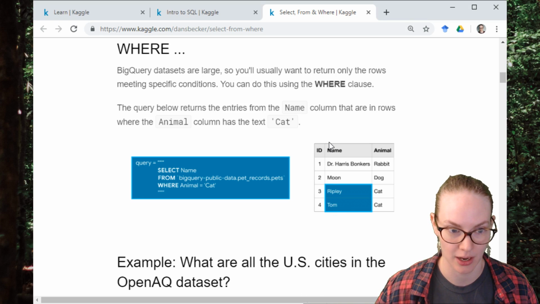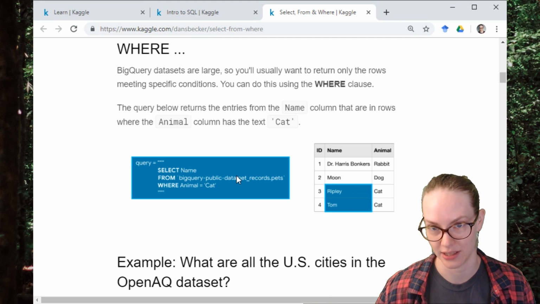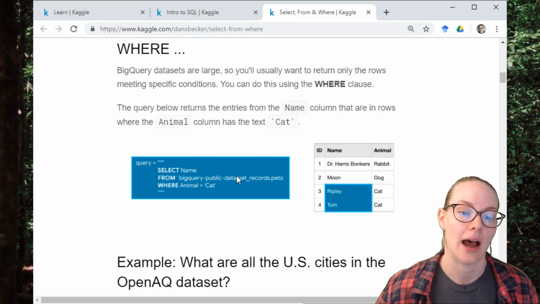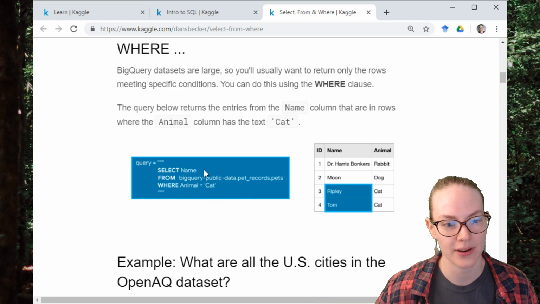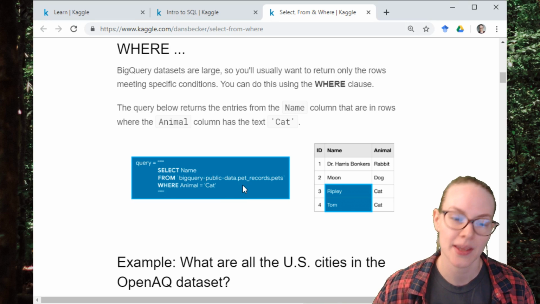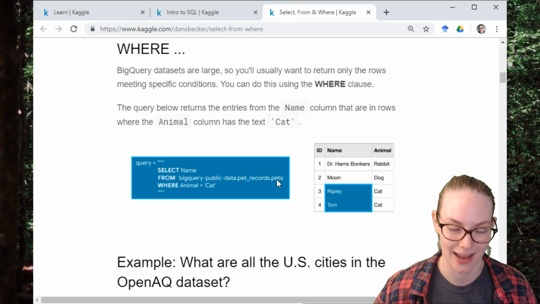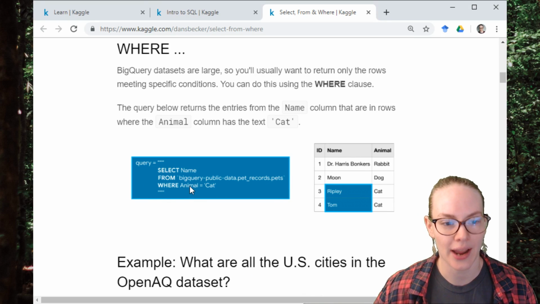So I'm getting the name column from, and this is the table we're looking at. You're always going to have BigQuery public data if you're working on Kaggle, because that's the data sets that we have available. If you have your own project on BigQuery, this will be the name of your specific project. And then I'm saying in the pet records database, the pets table. So this table is called pets and it's in pet records. And where animal equals cat.